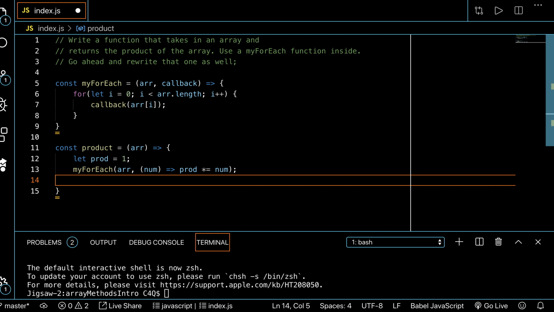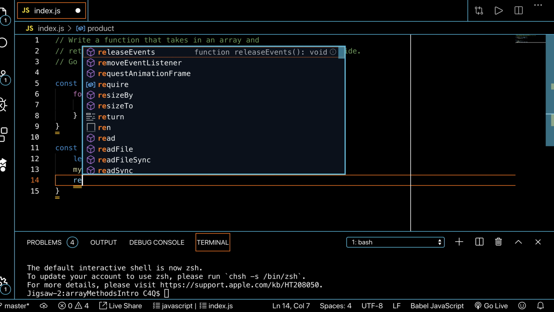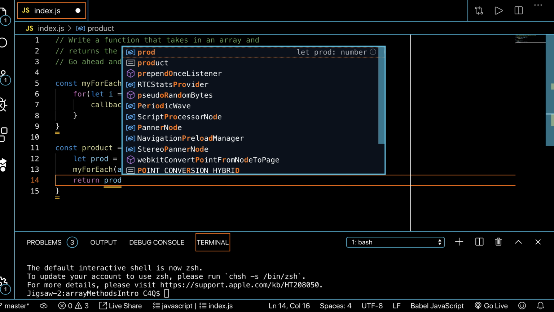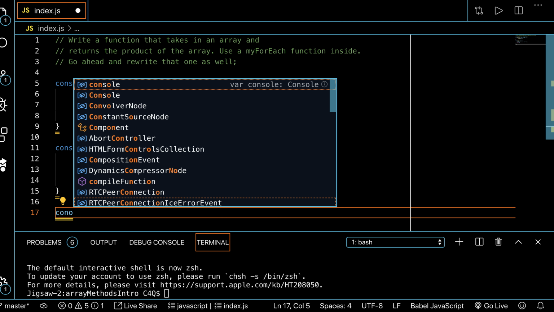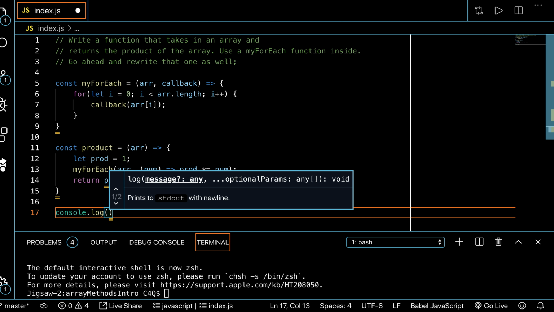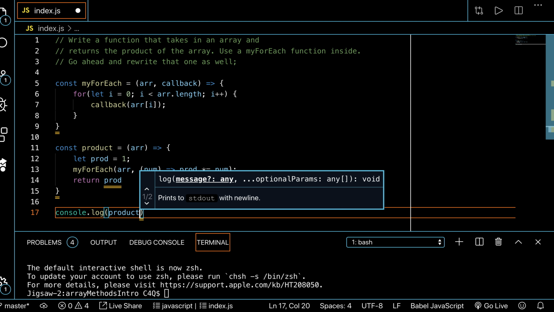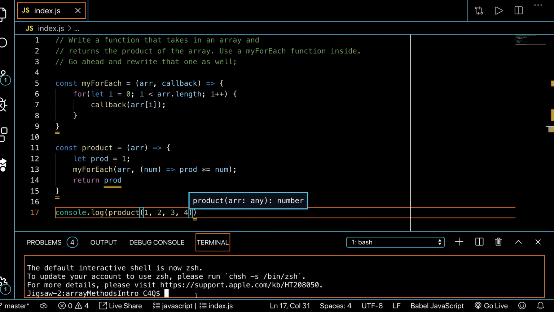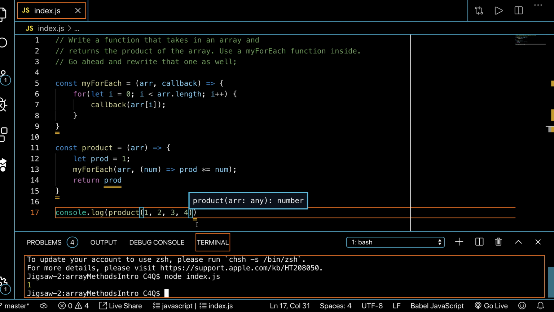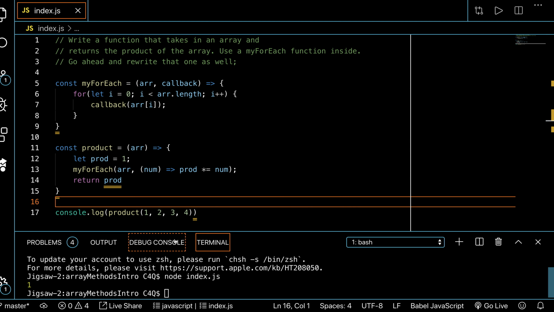Yeah, let's do it. Return the product. Yeah, we're going to return our prod. I hate when it does that thing. Okay, so let's check it. console.log, and we'll call product. We'll pass an array of 1, 2, 3, 4. That should give us 6 times 4 is 24, yeah? We got 1 instead. Oh, thank you.